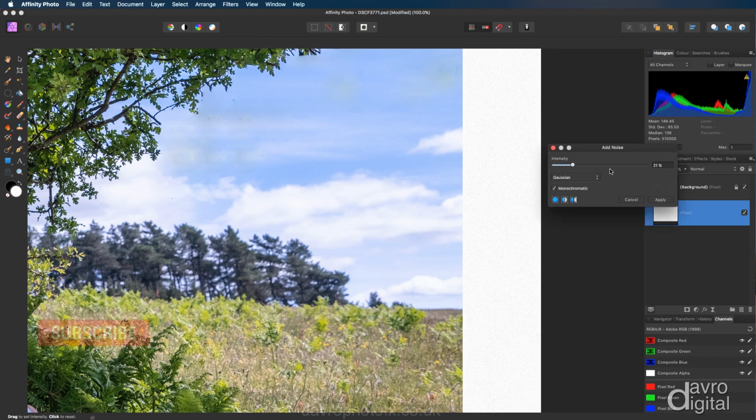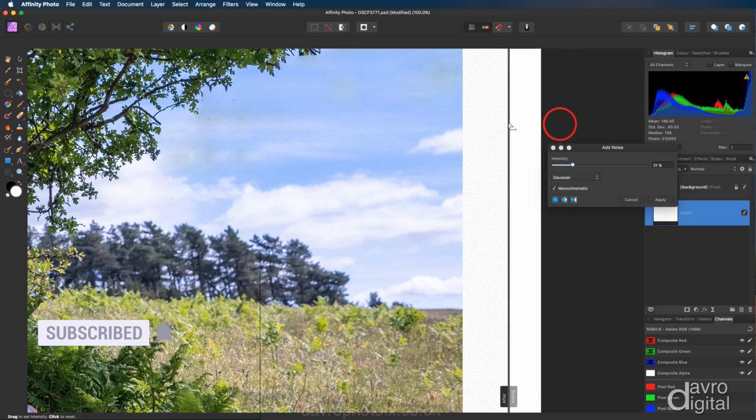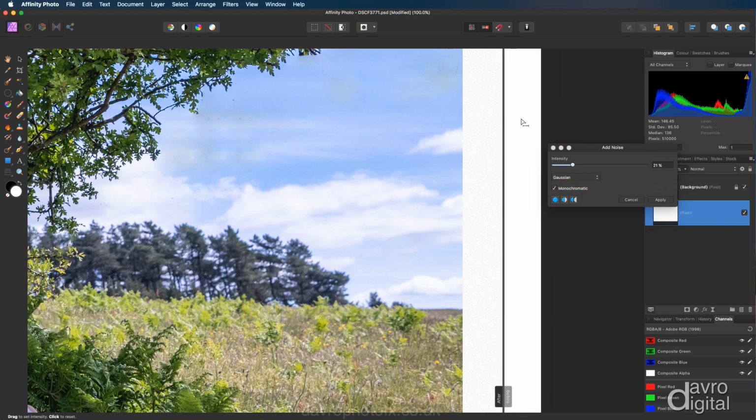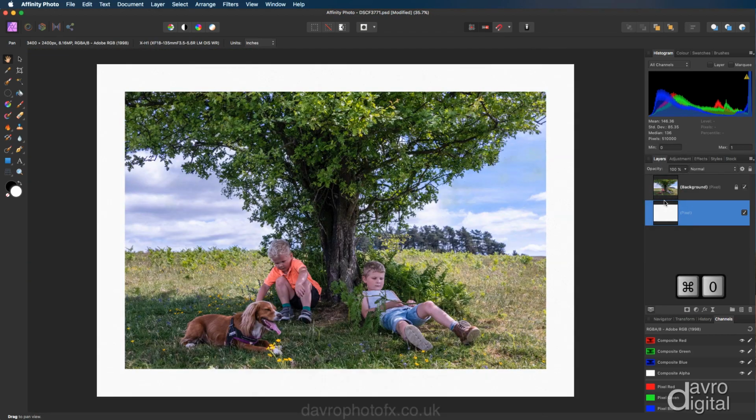Let's have a look at this. I've got 21%. I've got Gaussian monochromatic. Let's go to Split View and let's just move this over. You can see there's before, that's solid white. And adding this noise just gives that little bit of a texture to it. Makes it look a bit more like card as well, just a bit more realistic. So we can click on Apply. Command 0, Control 0 will take us to fit on screen.